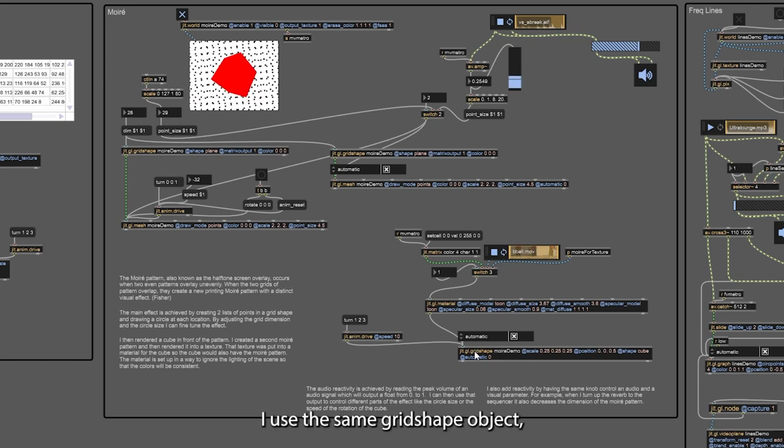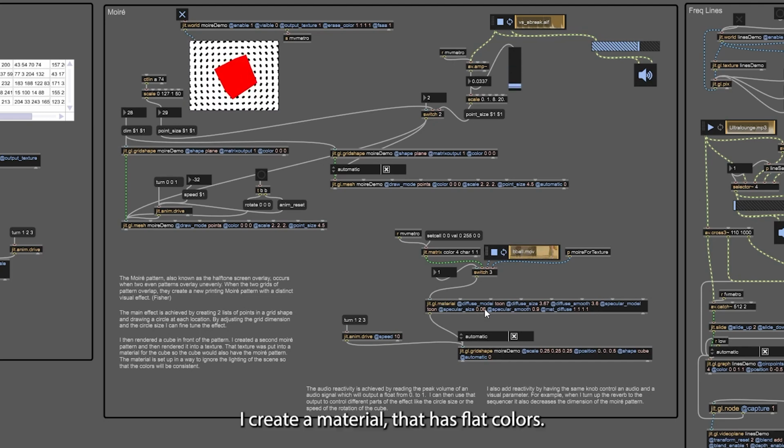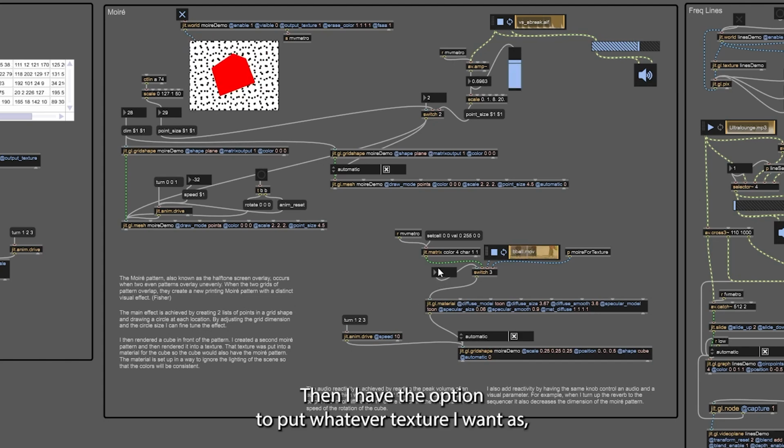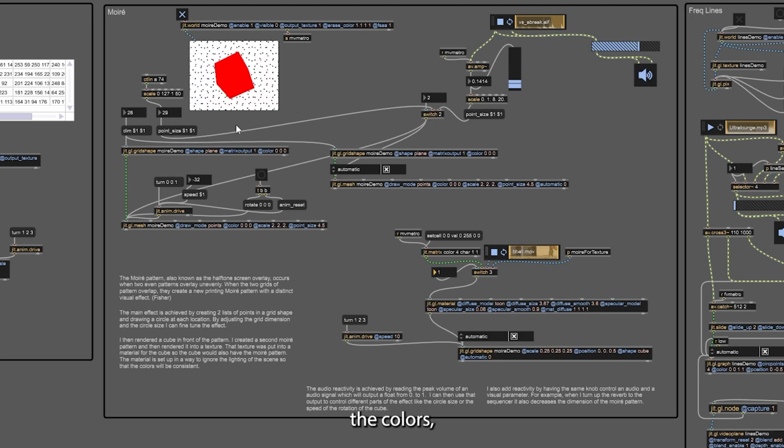I use the same grid shape object and render it out as a cube. I create a material that has flat colors. Then I have the option to put whatever texture I want as the colors for the cube. So right now it's just a single red color.